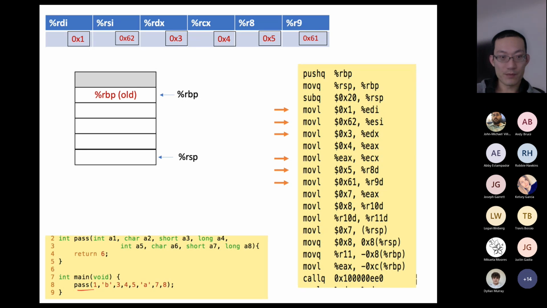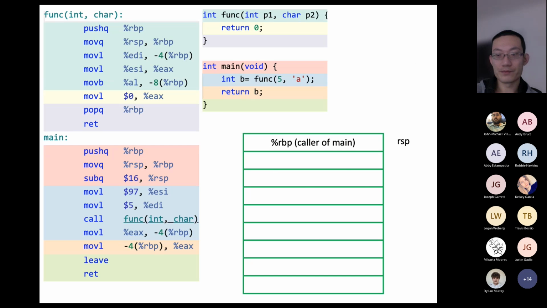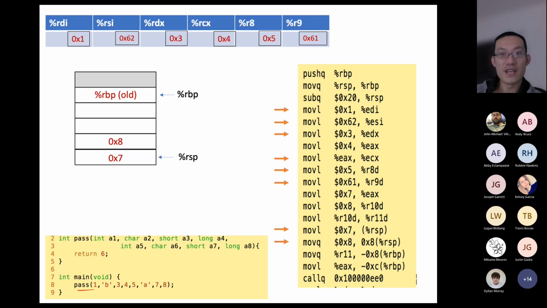And then we have more. We have 7 and 8. What are we gonna do? We just put that on the stack. Put that on the stack. 8 is here. And then we make the function call.